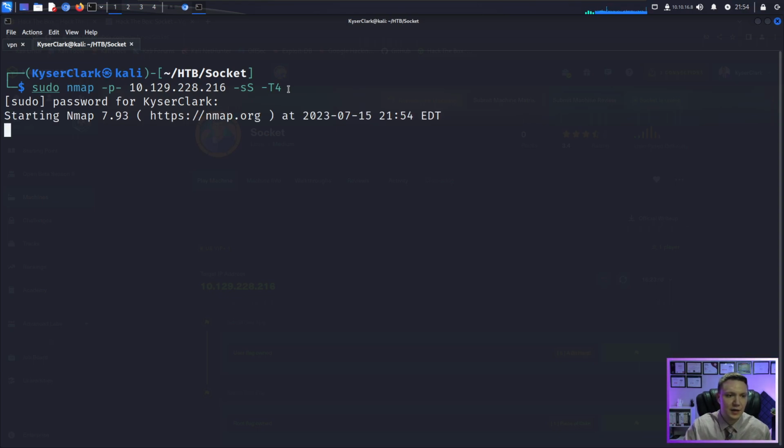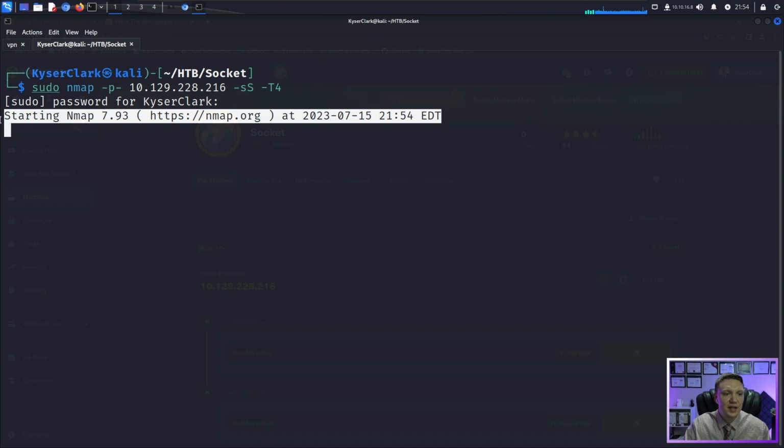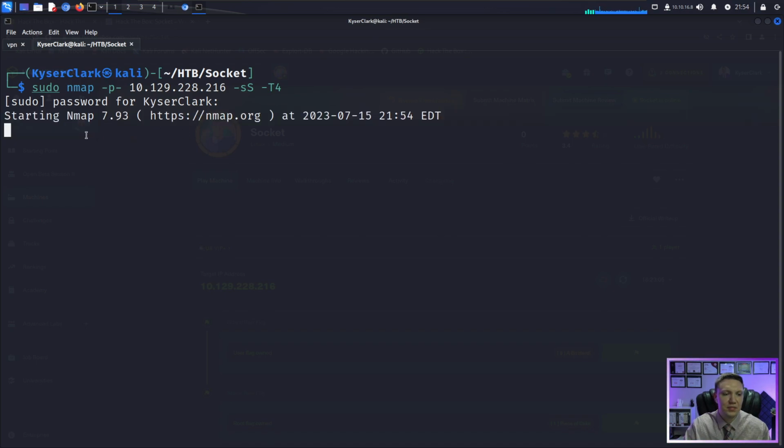There we go. So now the scan is running. This usually takes quite a bit of time because once again we're scanning all 65,535 ports. So in the interest of time, we're not going to run this whole scan. I actually have the scan results saved to a file already.